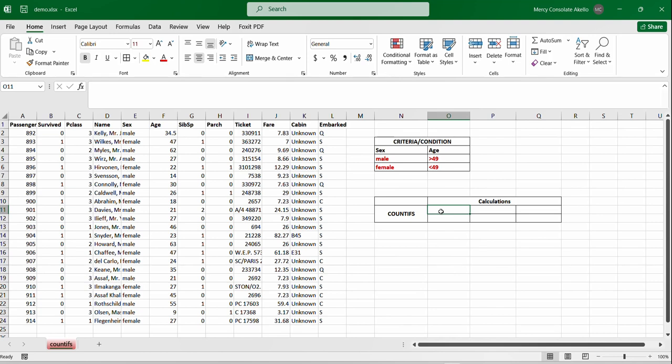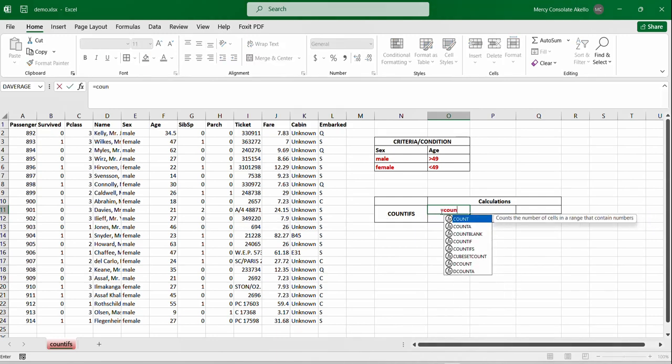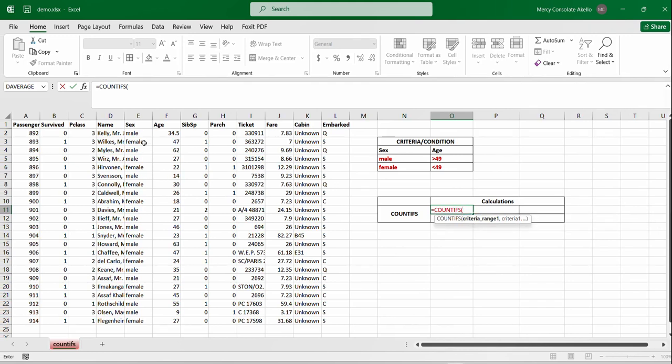So for our first example, say we are interested in only looking at females. What you do is you have that COUNTIFS, and then you pass in the criteria range, which is this, and then the criteria itself, which is female. Close the brackets. So we have 10 female passengers.